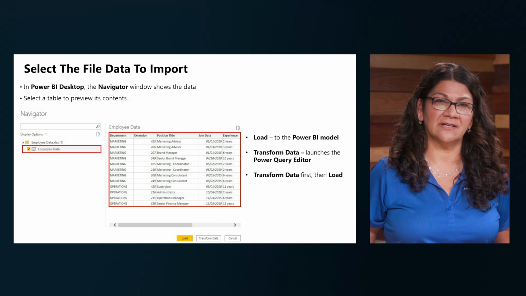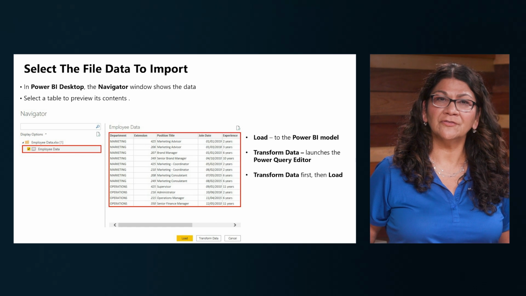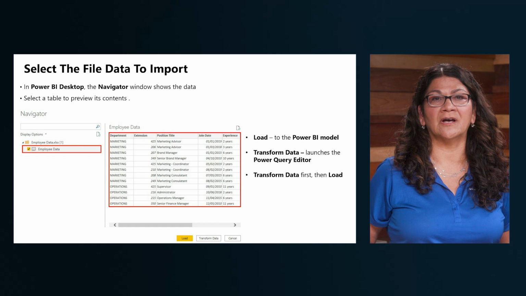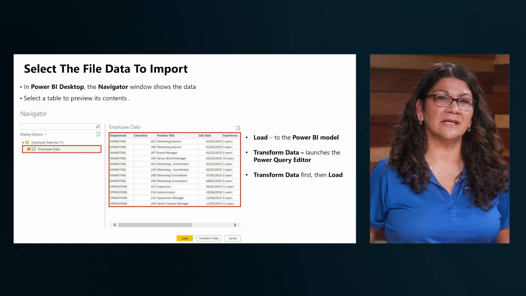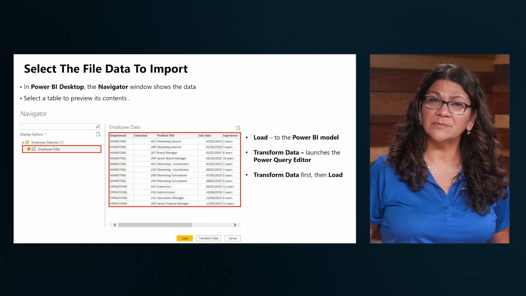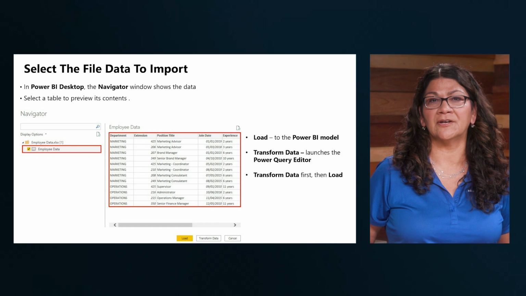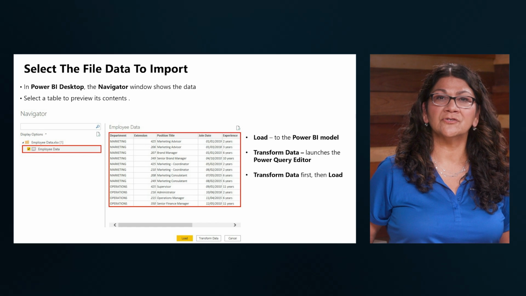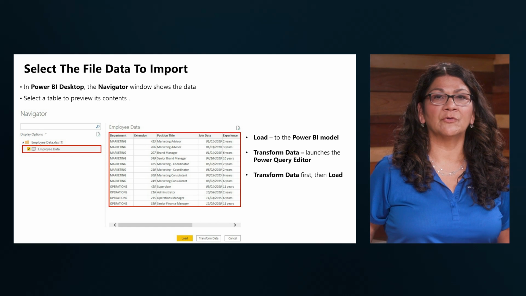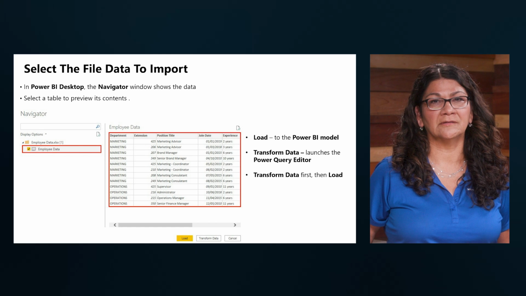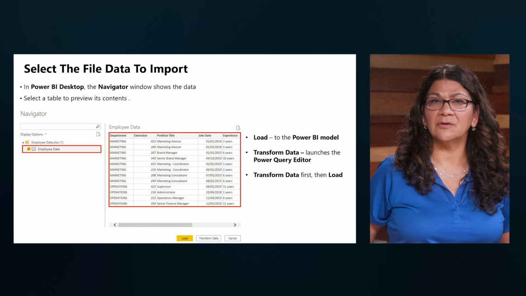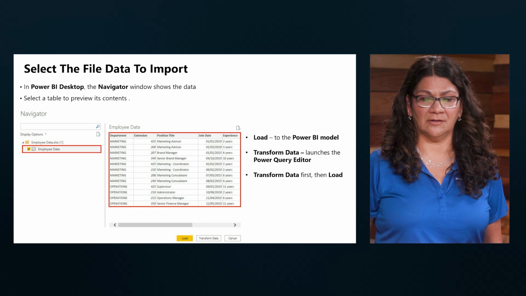Next, you will see the Navigator. Select the checkbox next to your file on the left, and it will give you a preview of what's inside of it on the right. You can select Load to automatically load your data into the Power BI model, or Transform Data, which launches the Power Query Editor. Use it to review, clean, transform, or shape data before loading it into the Power BI model. Usually we transform data first in the Power Query Editor and then load data into the Power BI Desktop model.